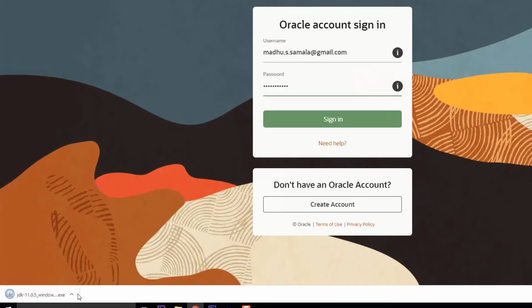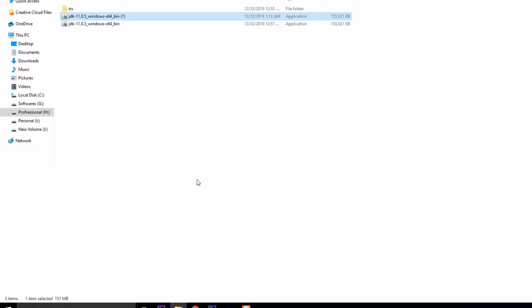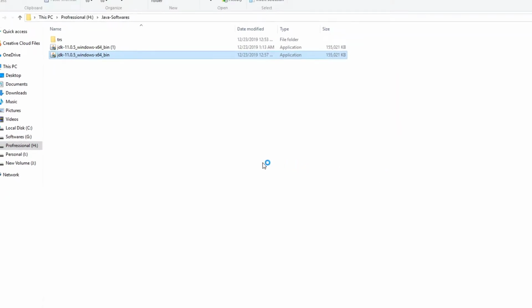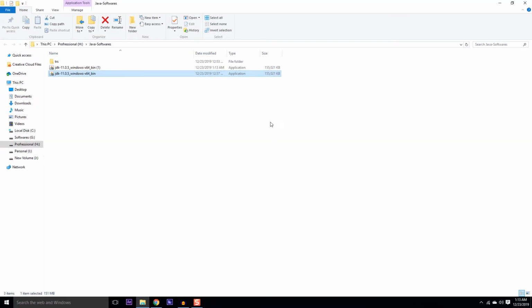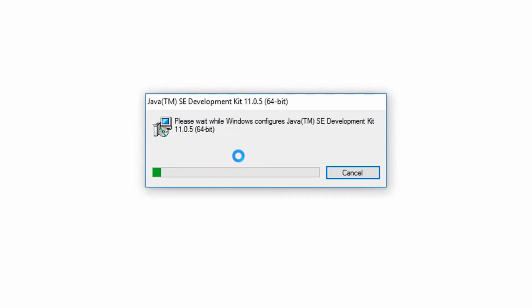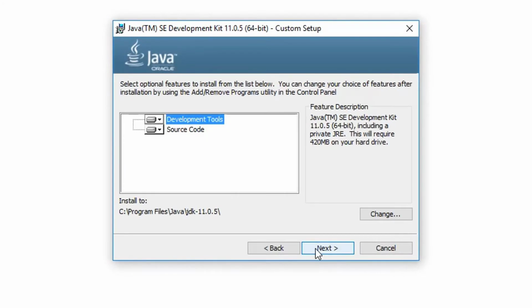Once the download is completed, open the file and just double click to open the installation. Click on yes. I have already installed this version, so it will give me a warning that you want to reinstall. I'm just clicking on yes to reinstall. Just click on next.